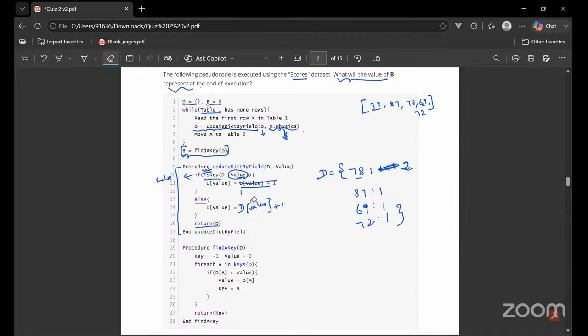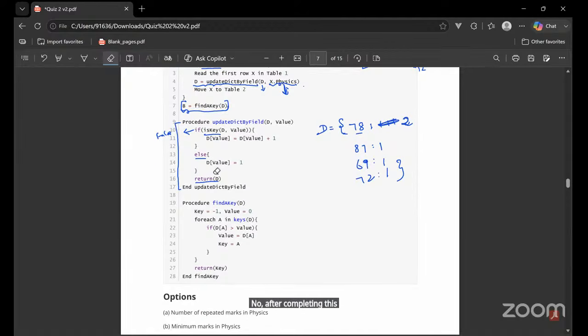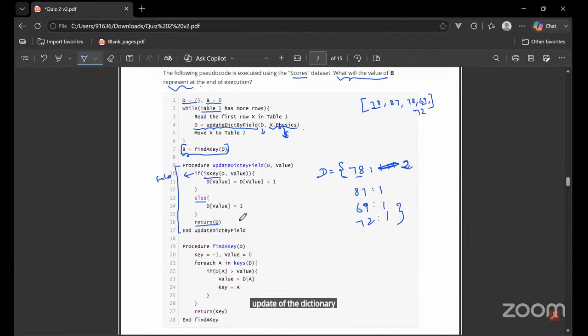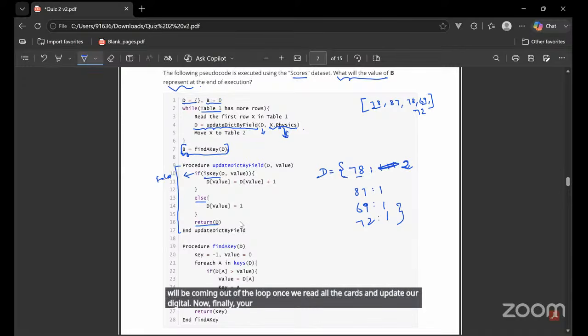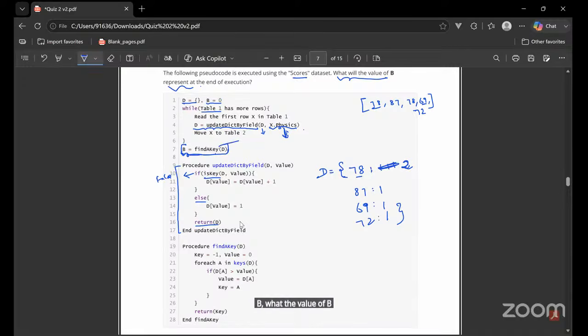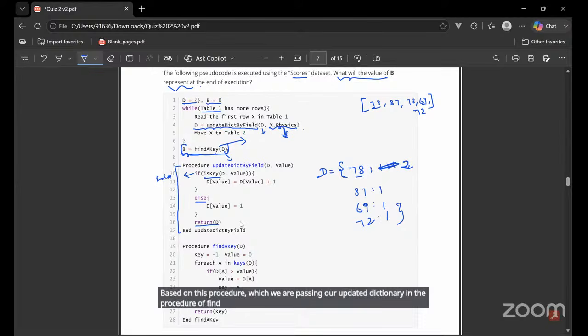So far clear what we have done? Yes, sir. Now, after completing this update of the dictionary, we'll be coming out of the loop once we read all the cards and update our dictionary. Now, finally, we pass our updated dictionary to the procedure find key, right?